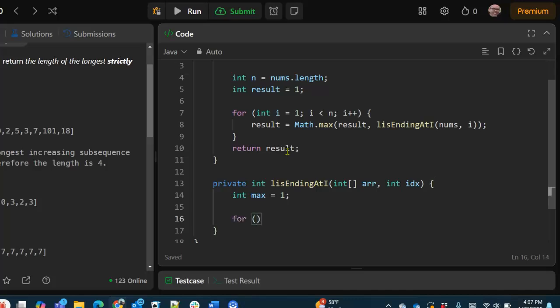For int previous equals 0, previous less than index. Now, you see what's being passed in here is going to be initially 1, and then 2, and then 3, and then so on, up to the final number in the array. And so this for loop here is going to look at all of the numbers to the left of the number at index, IDX.